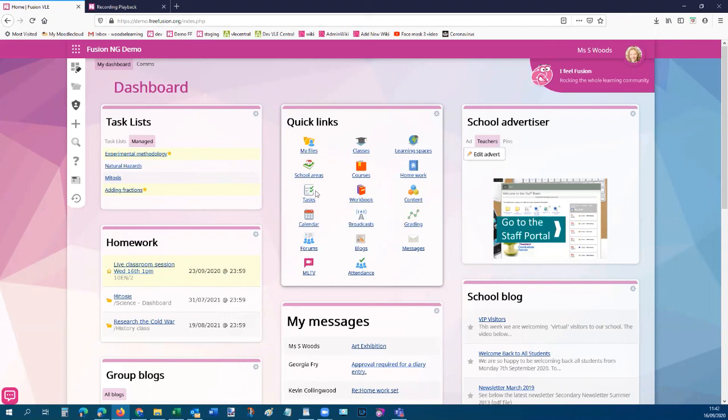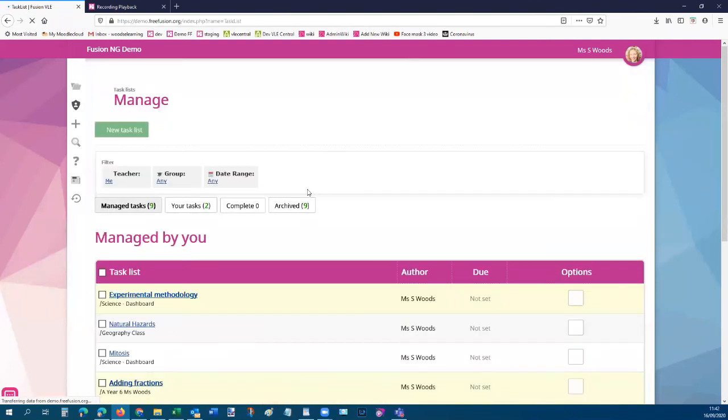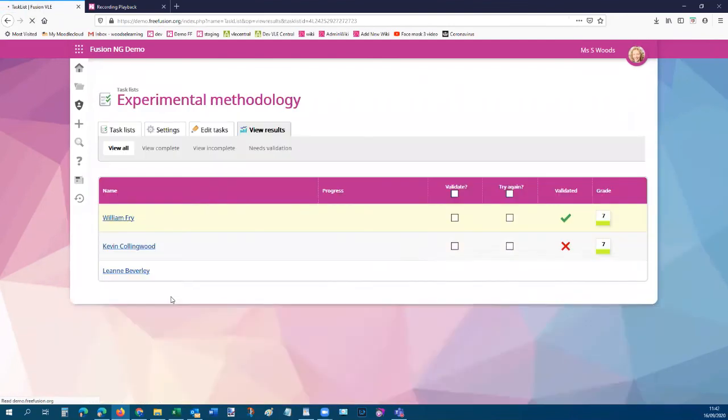So you can sit in that live session for the entirety of the lesson, but I would recommend giving the students a mix of activities, getting them to go in, do a bit of live lesson, and then send them off to a task list. Send them off to do some work.